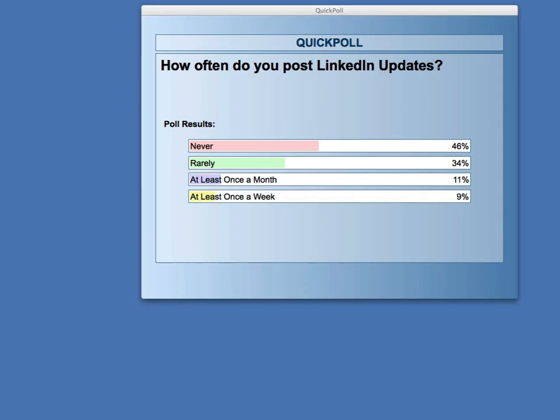Okay, so it's definitely the majority. 46% never post LinkedIn updates, 34% post rarely, 11% at least once a month, and 9% are very active, posting at least once a week. Is that about what you expected, Allison? Yeah, I think that's pretty standard.